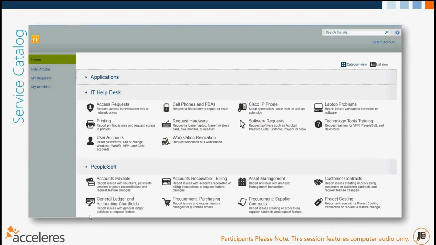So let me just stop for a second. Any questions before we jump into some screenshots here of an actual portal?